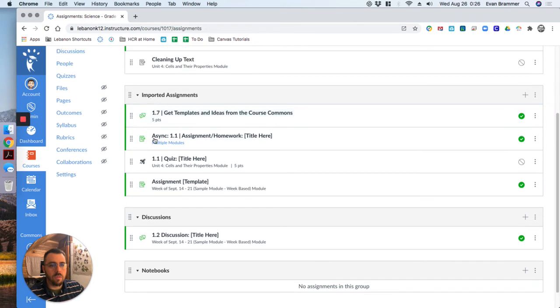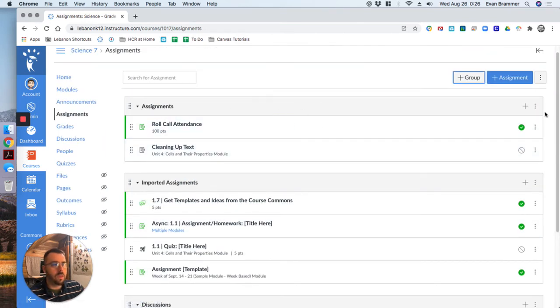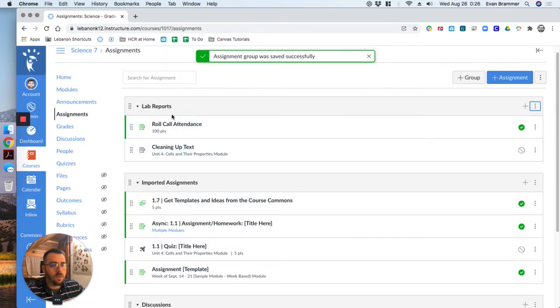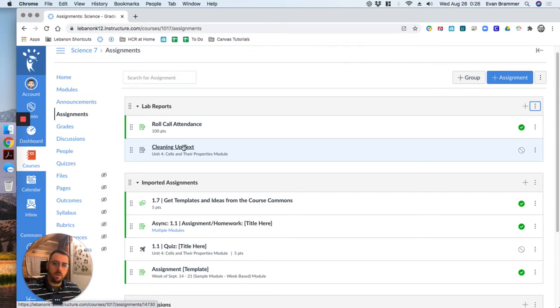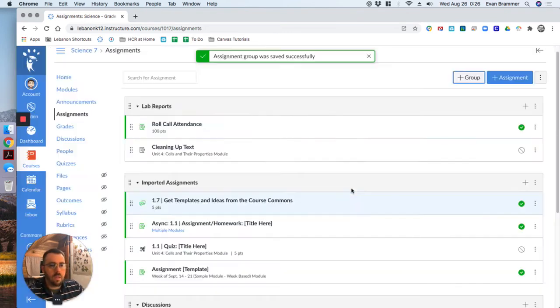There's some pre-built ones in here, discussions, imported assignments, and you can get rid of those. That's fine. The basic one that says assignments. So let's just change a couple, and let's just say lab reports. I'm just making stuff up. And so on and so forth. And I have a more detailed video on this on the Canvas tutorial show on Facebook that talks about like dropping grades and everything else like that. But then once you have your groups, and so let's just throw one more, and we'll just say summative assessment. Minor, summative, and formative generally.